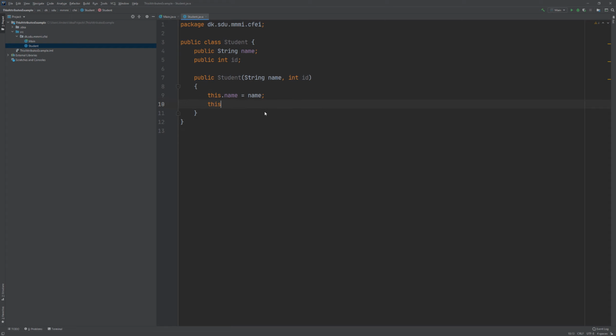We could of course do the same thing for ID down here, and this way we have preserved the names of our attributes. We've used the same names for our parameters, thereby showing that we intend for these parameters to map to the attributes up here, and then we used the this keyword to make it clear to Java that we're talking about attributes and not the local name variable or the local ID variable. So this is it for this screencast.